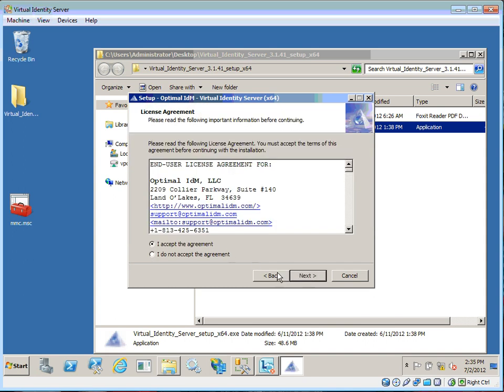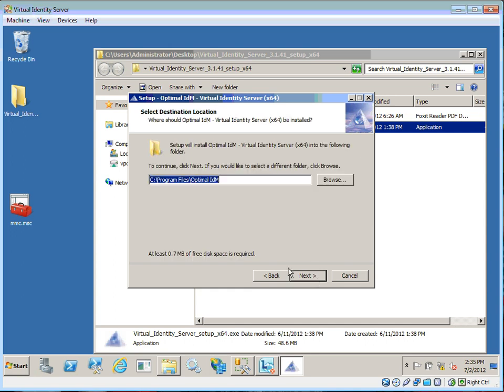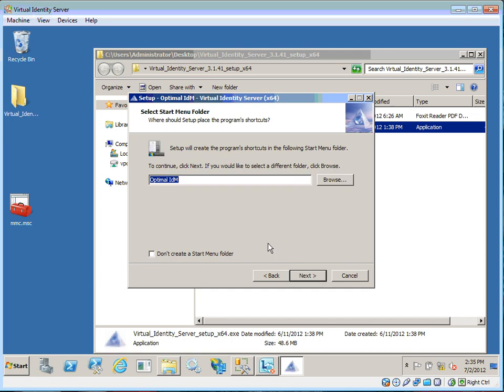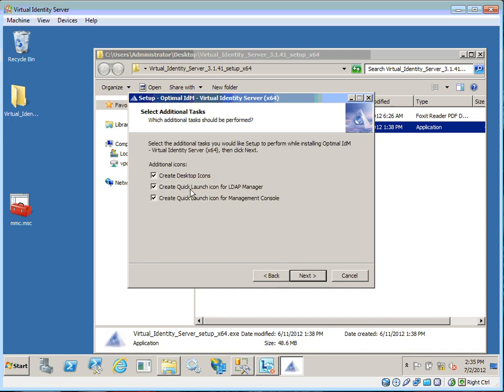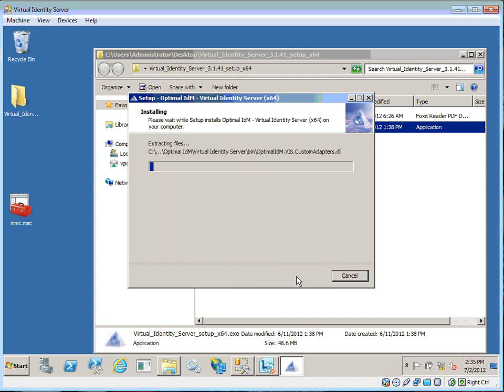Familiar interface for installing on Windows comes up. I'll accept the agreement, additional information, and see Program Files Optimal IdM. Sounds like a good default location. You could change that. What other options? We'll look at these later: the Management Console and the LDAP Manager, and again, the Optimal IdM folder. Create icons if you want them, which I do, and a summary screen.